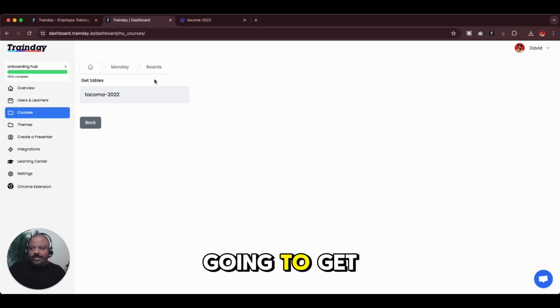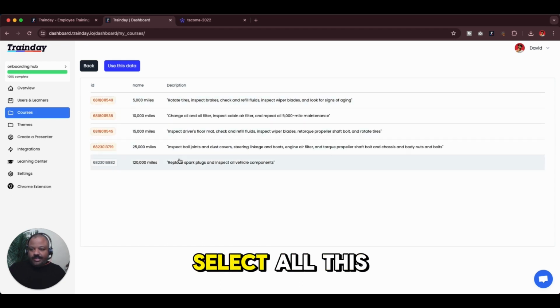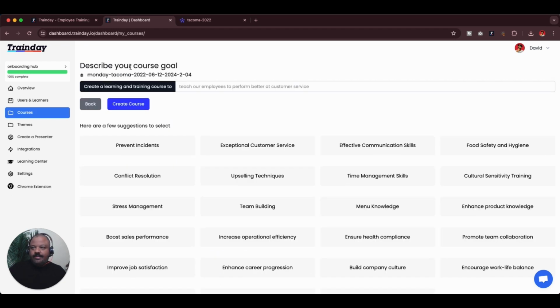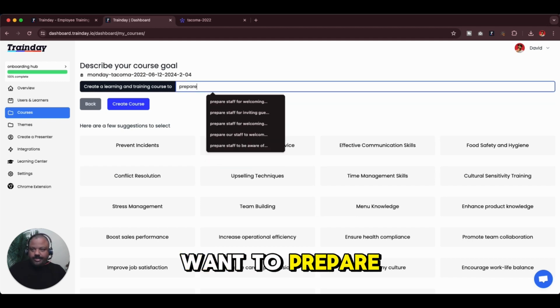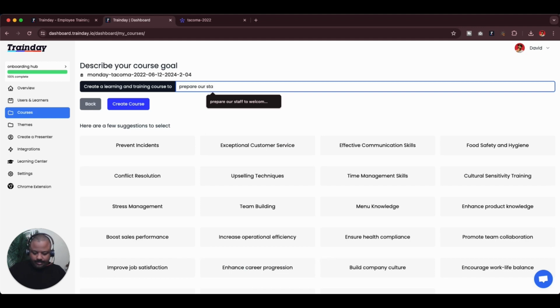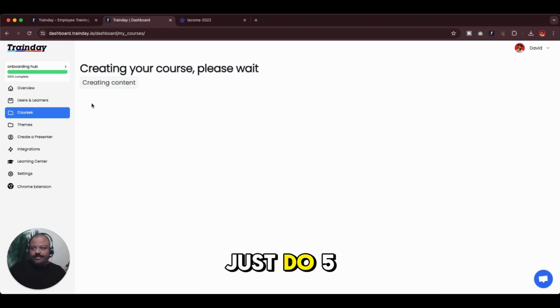So we're going to get our Monday boards. Here we have this one, and here's our data. So what we want to do is select all this data and use it, and the goal of our course is, we want to prepare our staff to explain the maintenance schedule. And we're going to say create the course, and let's just do 5 slides.